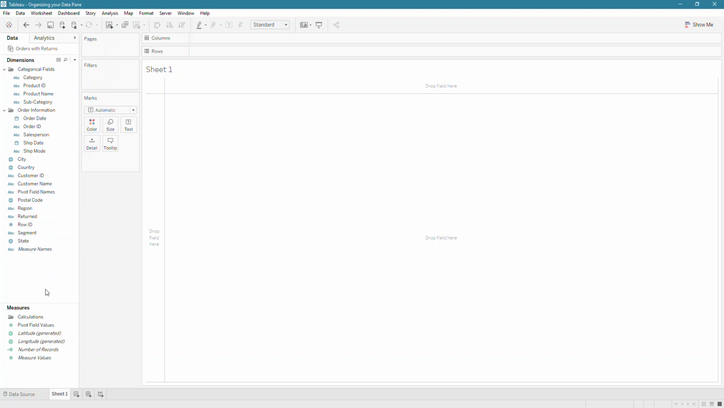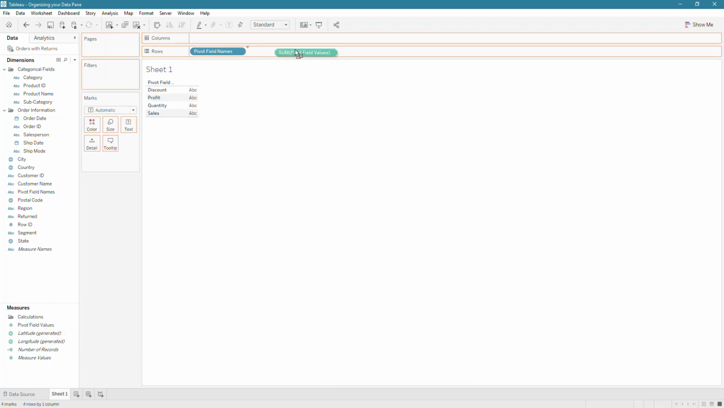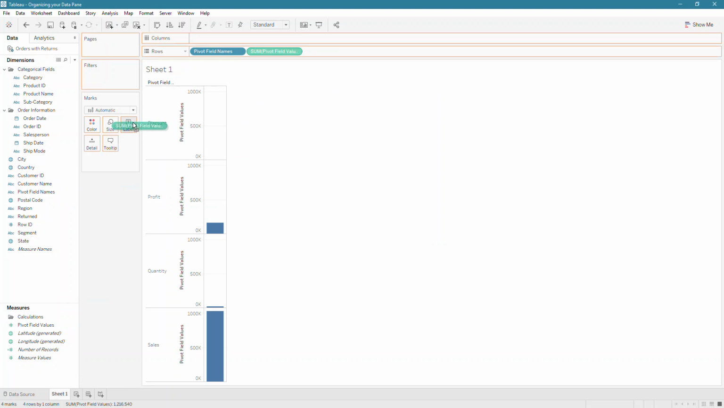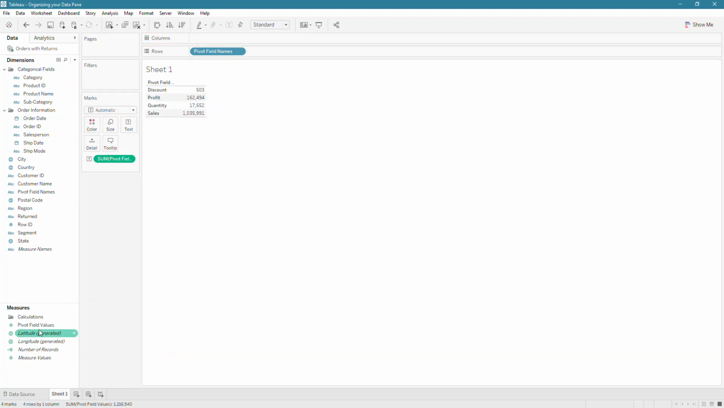Another way to organize your data pane would be to describe to anybody coming behind you what fields people are looking at. Like this pivot field values is great. However, if I'm coming up behind myself, I don't know what this is. What pivot field values is, I know because I can drag out pivot field names and pivot field values and get the information I'm looking for. That pivot field values is really all the values for these pivots, for these fields.